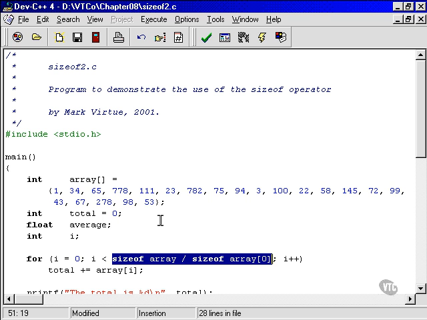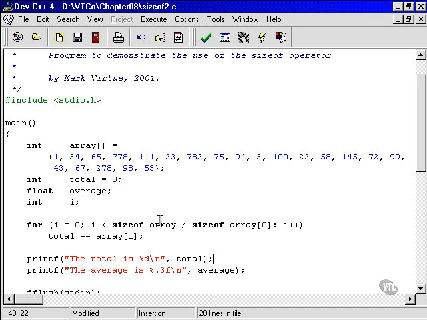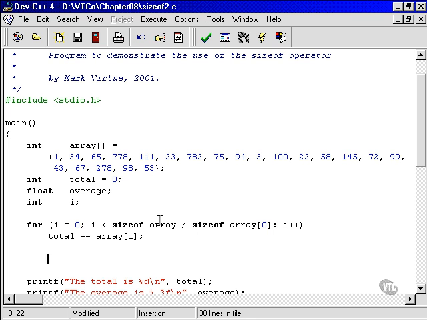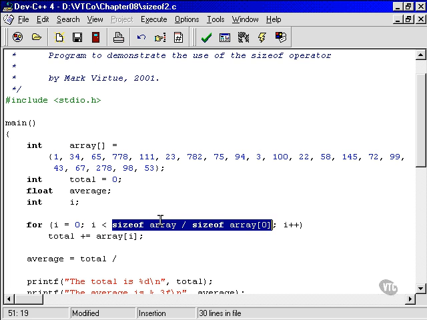You can use that technique anywhere in C for arrays, finding out how many elements there are in an array. It's a great thing to be able to do. So then we can say the total is that, and the average is, well, what's the average? Let's work out the average. Average equals the total divided by the number of elements. So that's obviously this. Copy and paste.